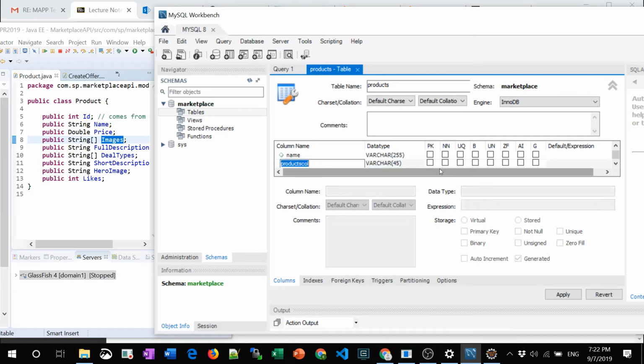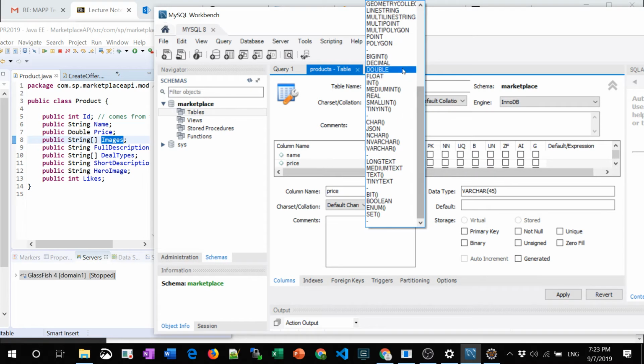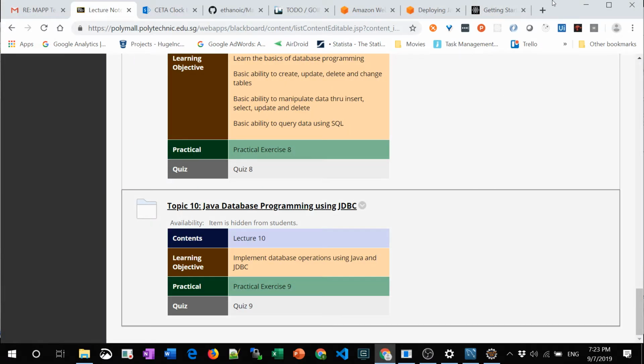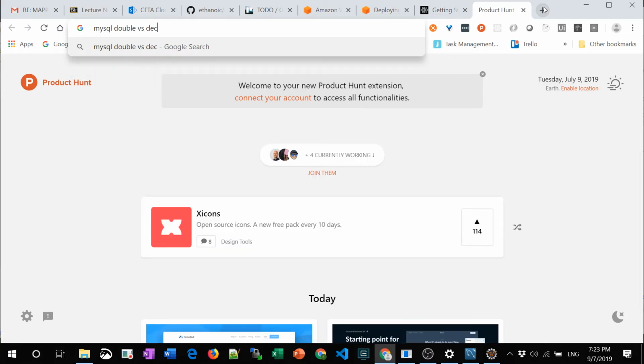Okay, so the next column will be price. Price in my model is a double. Double means I'm definitely going to store at least 2 decimal places. In the data type itself, do they have double? Yes, they have double. But what about decimal? Why not use decimal? Let's say double and decimal. I think the difference is a precision difference. Double versus decimal.